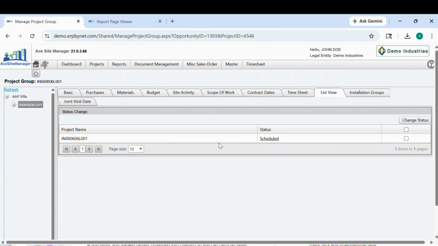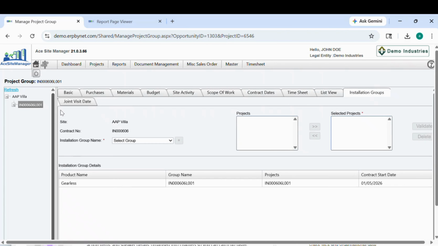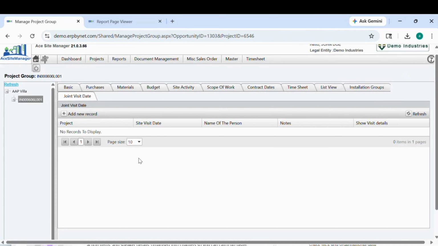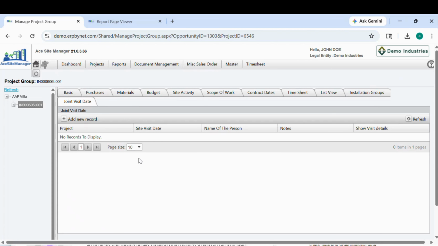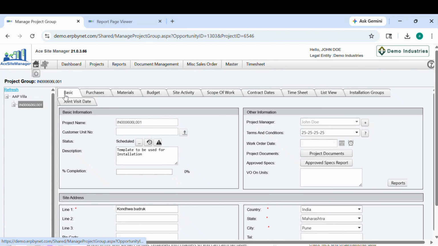Under the listing view, you can see the project name along with its current status. Under the installation group, you can view installed project details such as project name and project start date. Under the joint visit date, any changes made after visiting the site, such as updated specifications, are recorded and displayed here. Now, we will check the activities from the site app.